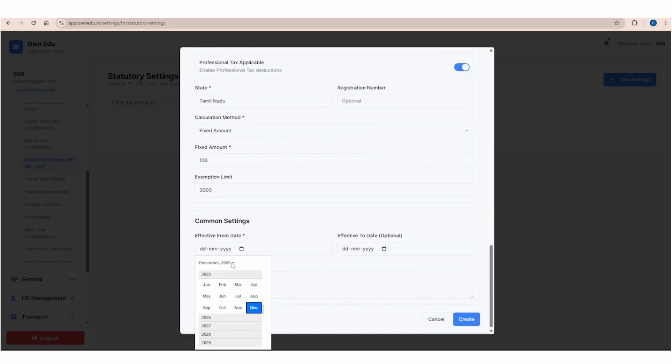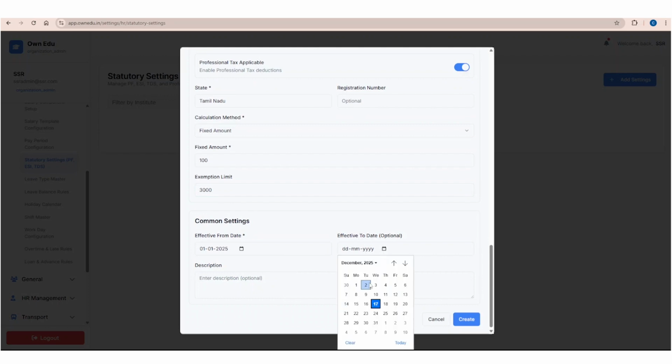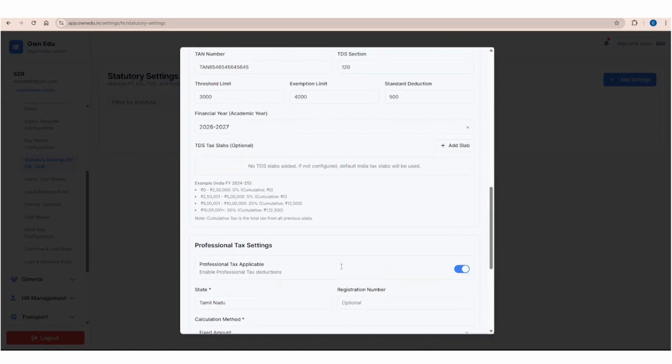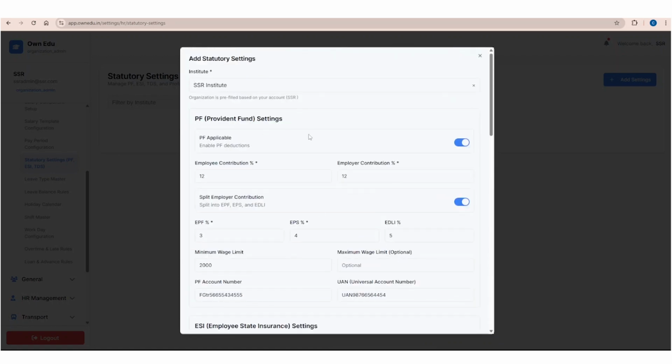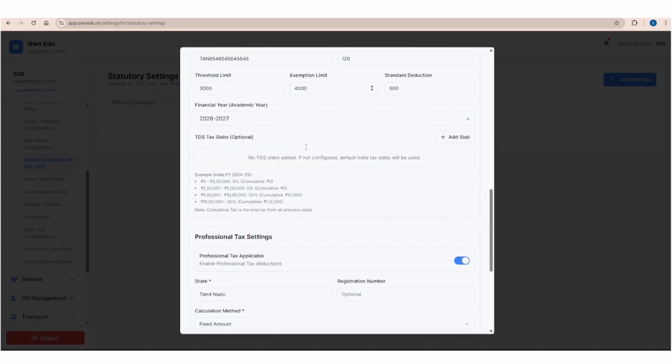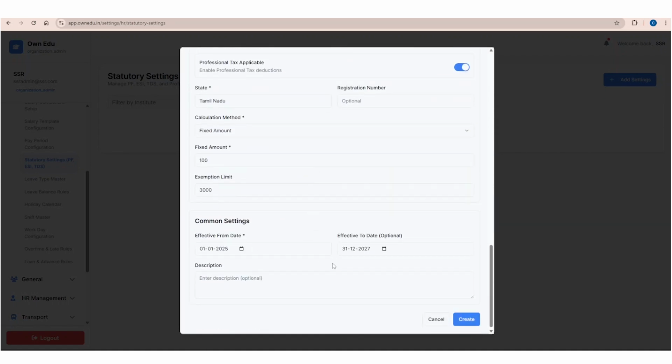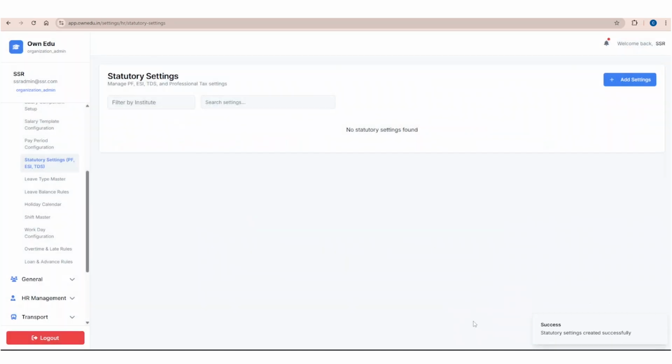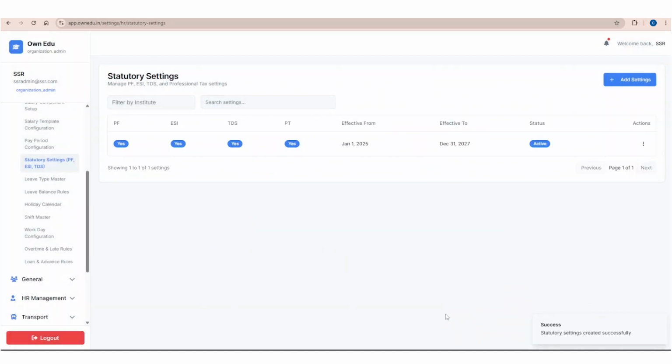Then next we have the common settings where we need to enter the effective from date and then the effective to date, which is optional. And even entering the description is optional. So once all the fields are filled, then we can just click on create. So this will be created and displayed under the statutory settings.